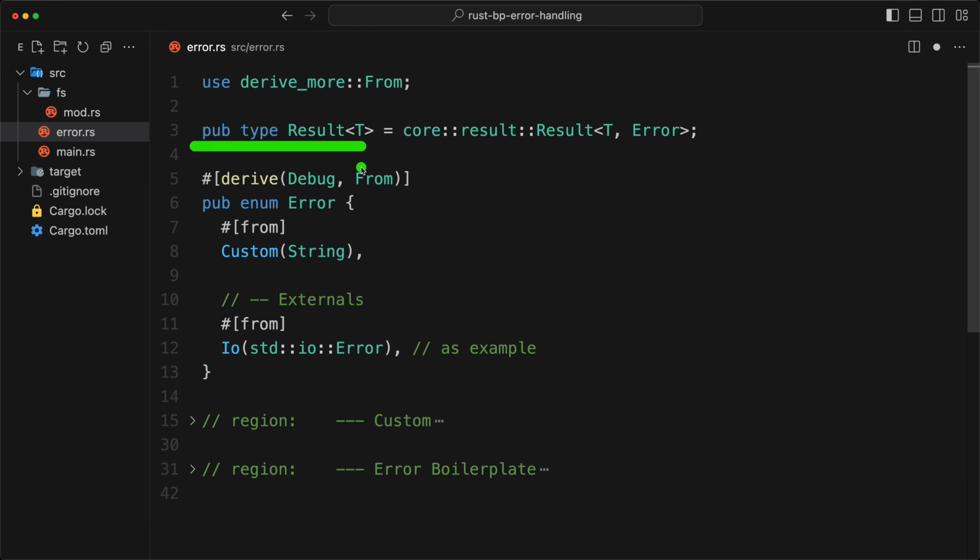So I still have my pub Result of T exactly as before. I'm going to use the derive_more From. And again, at the beginning, usually I don't use Display. If I were going to use Display, I could do it like that, and then make sure to add the feature in my Cargo.toml. But for now, in most cases, I do it like that. And then in my Error, this is kind of a template, I have my Custom of String. That gives us a lot of flexibility. In fact, if I press save, everything should compile because we have the From String.